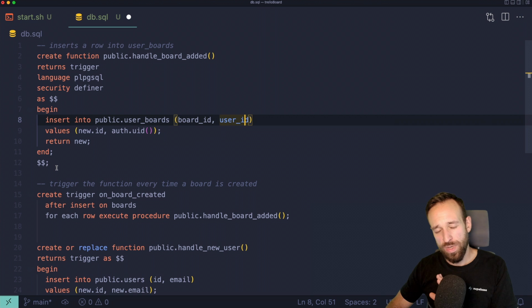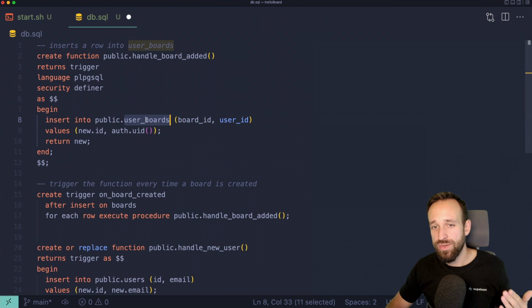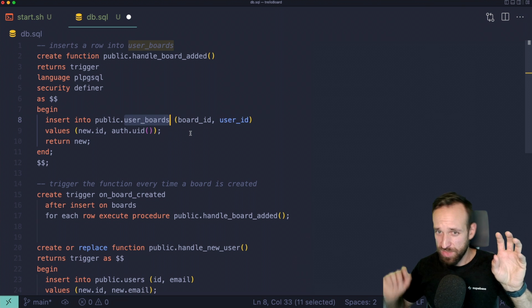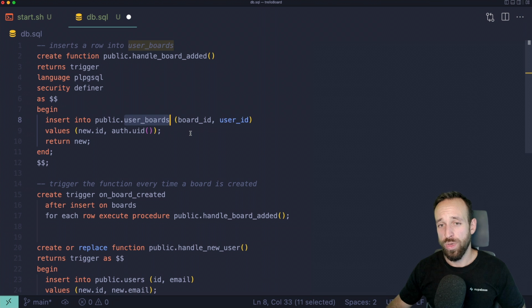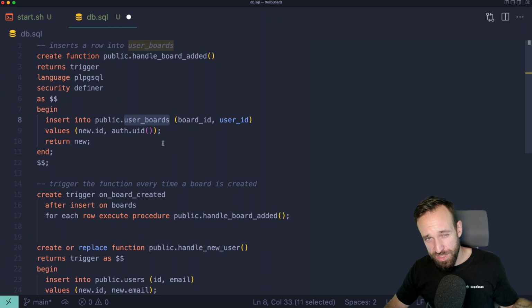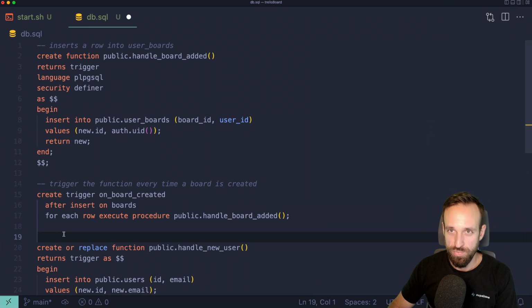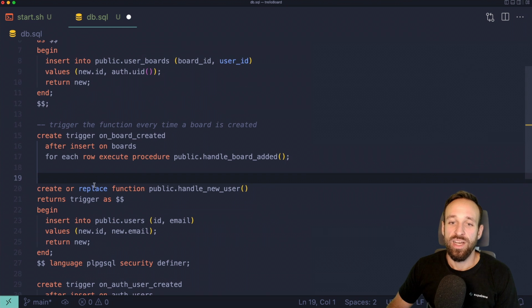And later, when we get to the invitation of other users, we just need to create a new record in the user boards with the user ID of the person we want to invite and the board ID. And then we can easily have other people participate in that board. And because our security rules also rely on this, everything just comes together and matches in the end, because that's what I prepared this tutorial for. Okay, this is the first one.